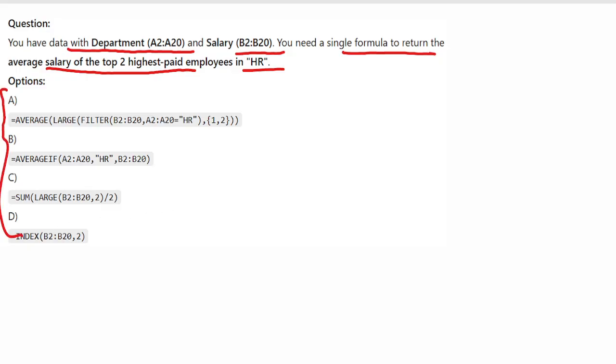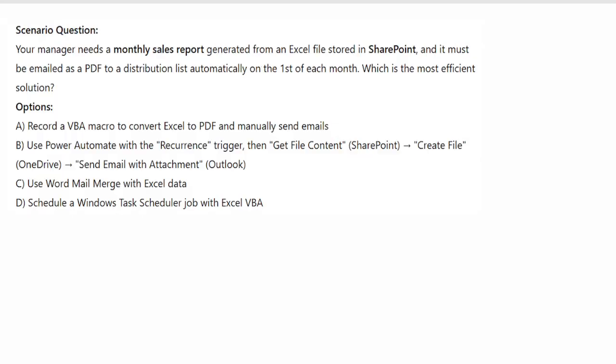So the correct option here is option A, because option A filters the selected salary where the department equals HR, and LARGE picks the top two, because we need the average of the top two highest paid employees. So first we filter the salary by department HR, LARGE is used to pick the top two values, and AVERAGE is used to calculate their mean. So the correct option here is option A. Now move to the next question.